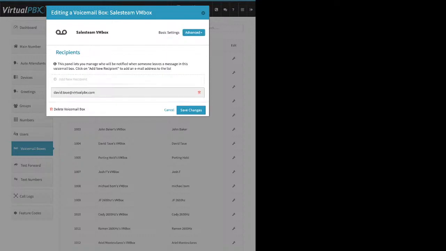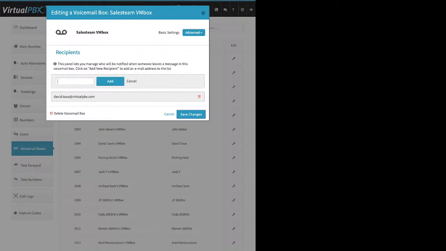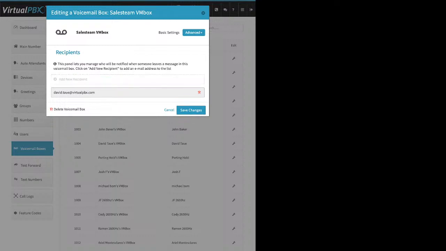Recipients, your user voicemail boxes have one built-in recipient, right? The email address used for login, that's the recipient. For any voicemail boxes you create on this page here, you'd want to click Add and then enter the email address of the person or people that you want to add, right? So for each person you need to click Add to add multiple email addresses. And then once you're done, you would click on Save Changes.